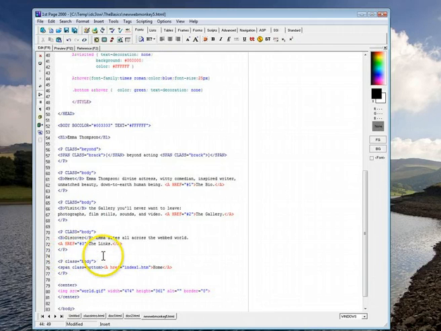So there's all kinds of neat ideas and things you can do with Cascading Style Sheets, and that's just a little review to give you a good sense of what we covered this week with those topics.